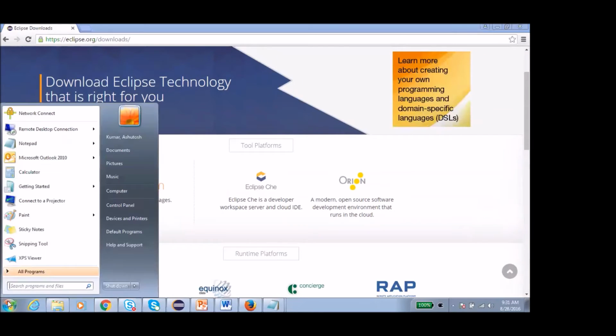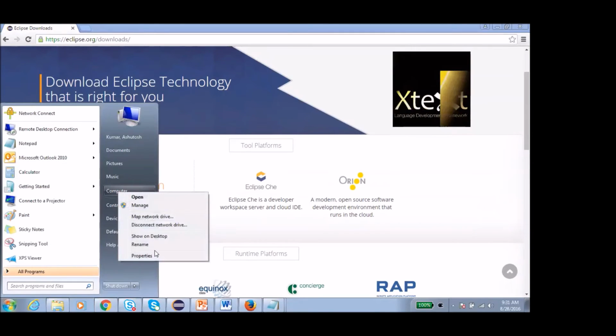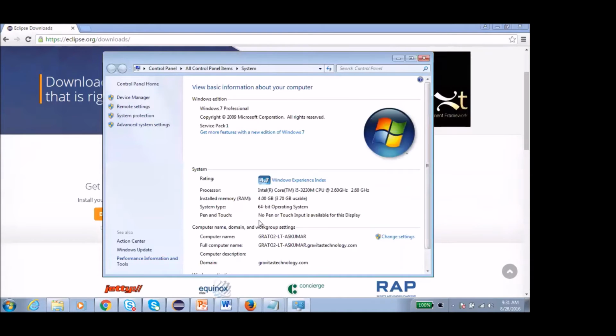So how do we identify which bit of application we have to download from Eclipse? Just go to My Computer, right click on My Computer and go to Properties.